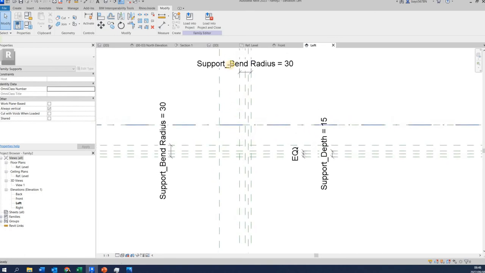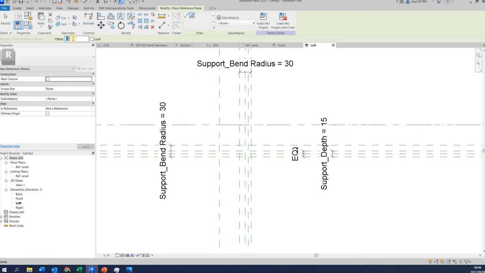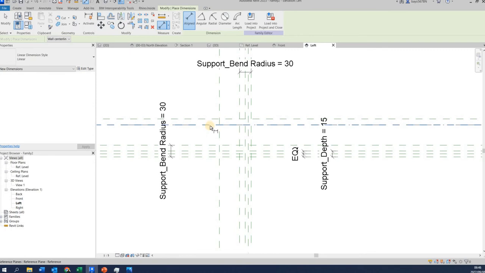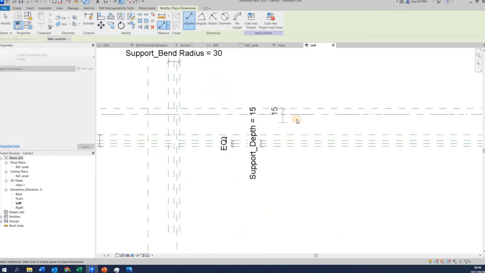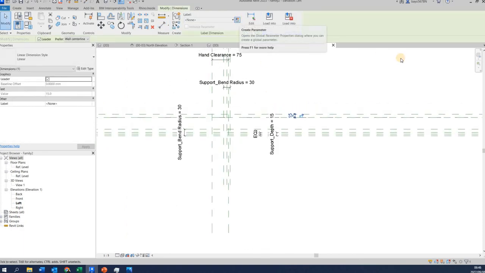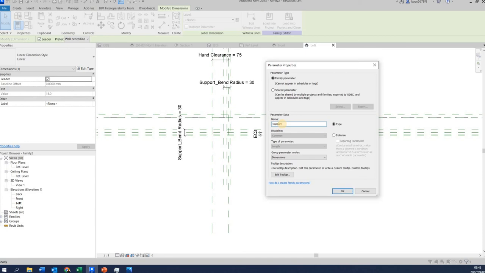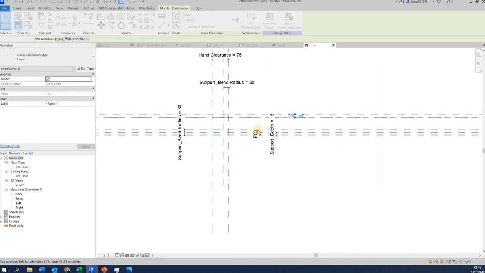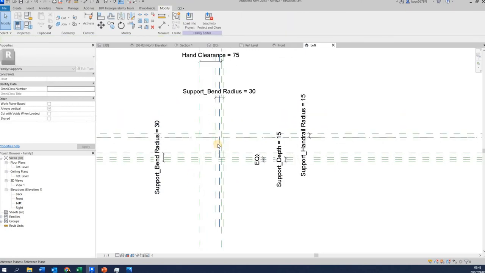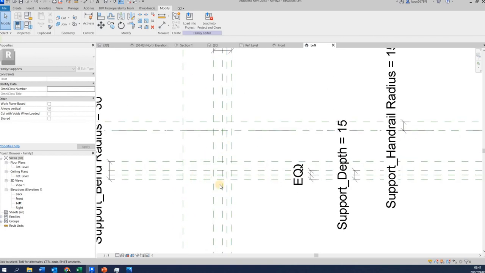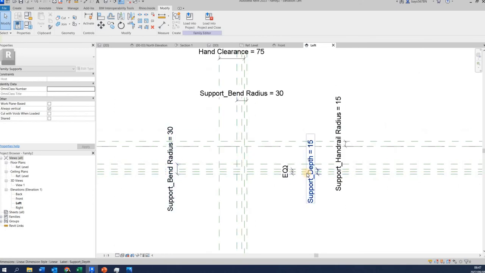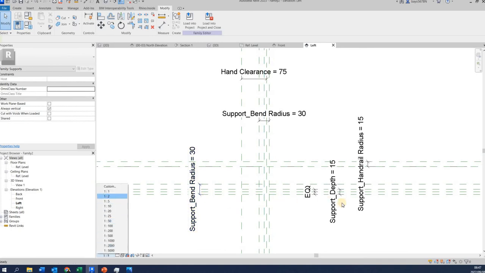Okay, then I'm gonna use a reference plane again, and I'm gonna create another parameter, 15. And this is for the top, for the handrail to meet neatly at the support. Okay, and we go. Support underscore hand rail. Radius. All right, and then I think that is all we need for this. Okay, so I think we've got all the parameters. Great. So I'm just gonna make this a little smaller over there.